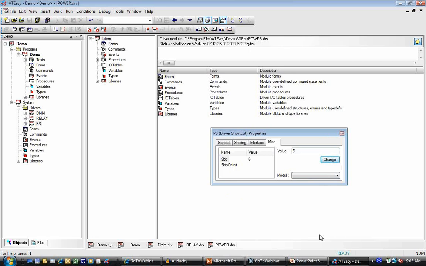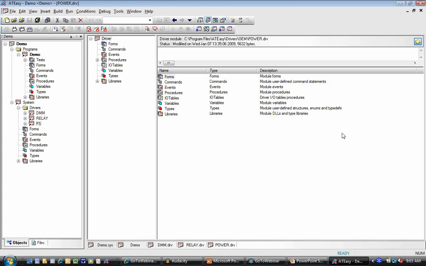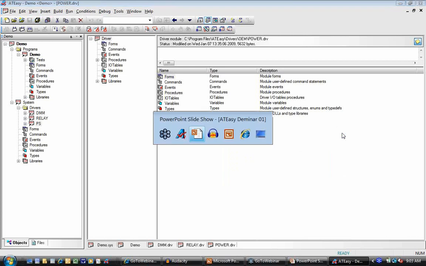So now we've configured our drivers so that ATEasy knows where or how to communicate with the different instruments that are going into our test application. And again, you can see that it was very simple to configure these drivers using the workspace, which gives me one-click access to the resources of my application, in this case the DMM, the relay card, and the programmable power supply. So I want to go ahead and save my application so all the changes that I've made are kept. And then we'll go back now and talk a little bit more about the application development.